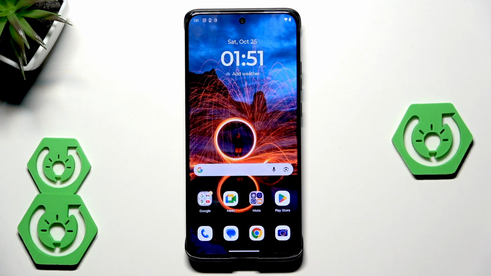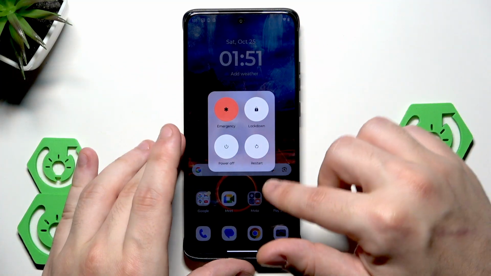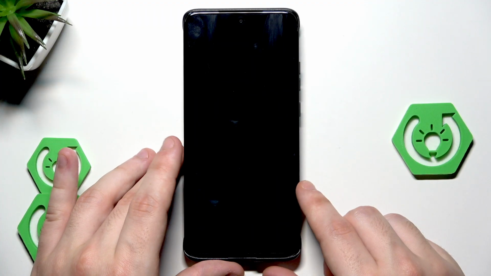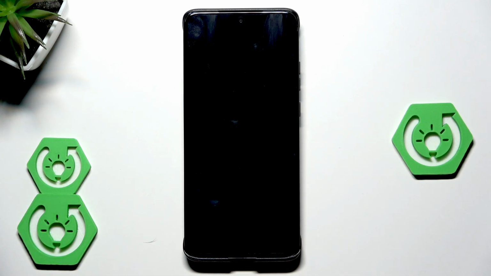To perform a reboot, we need to launch the power menu. We do it by clicking the power button and volume up button at the same time, just like that. Now all you need to do is to tap on the restart. Now as you can see, the screen has been turned off, and now within a few seconds the device will be automatically turned on back again, and it will be ready to use.